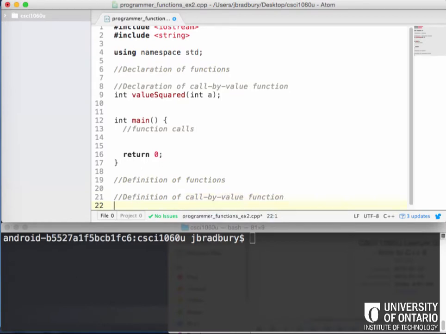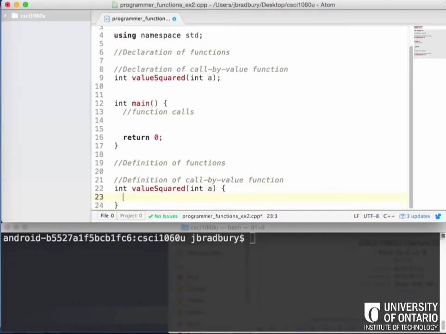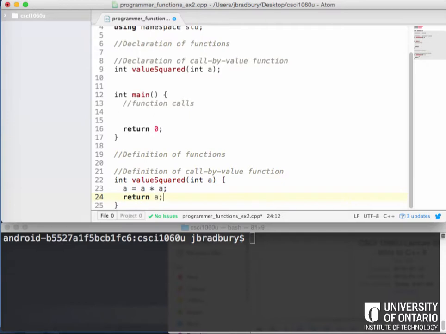I'll do int value squared, and what I'm going to do here is just say a equals a times a. Now there are other ways we can write this obviously, but that's what I'm going to put here for now. And then I'm going to return that value. Make sense? And I'm going to create some number, let's do 8.